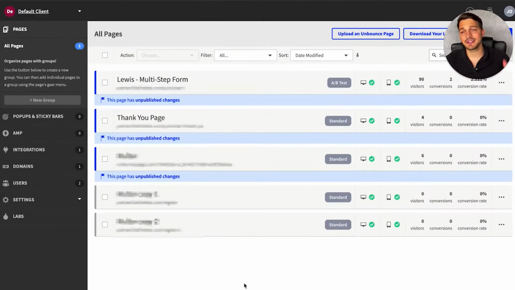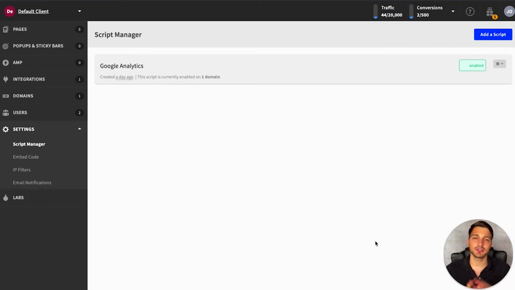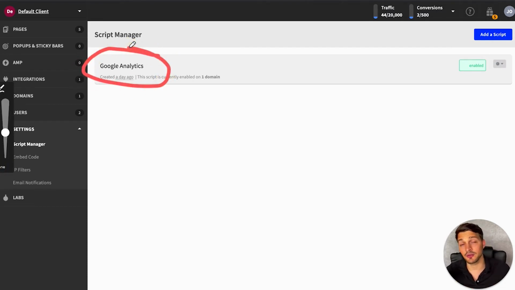All right, so here I am inside Unbounce, and you're familiar with this interface if you've used Unbounce before. To install the tracking codes, what you're going to do is navigate over to the settings page and then click on the script manager option. All right, great. So once you're in the script manager, you can see any new scripts you add here. So if you want to add your Google Analytics code or your Google Tag Manager, they'll pop up one by one.